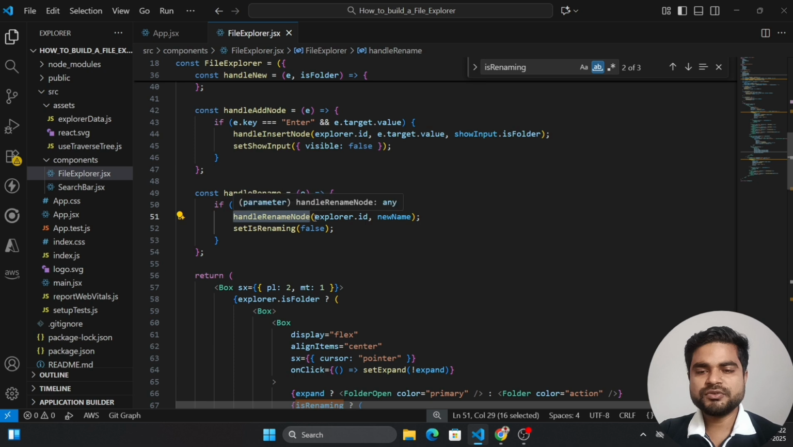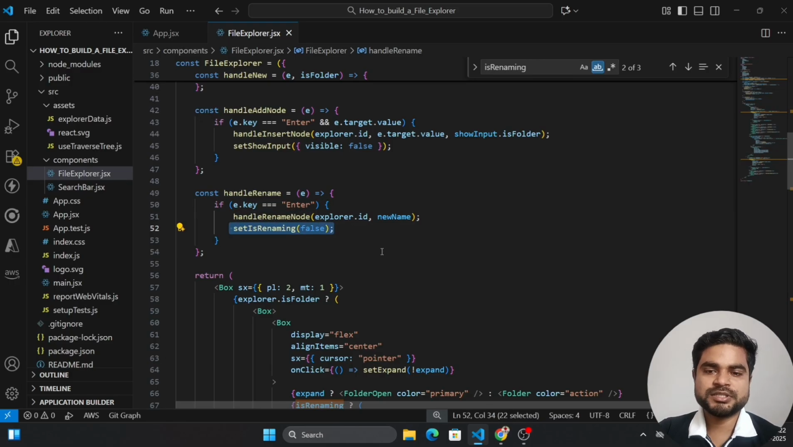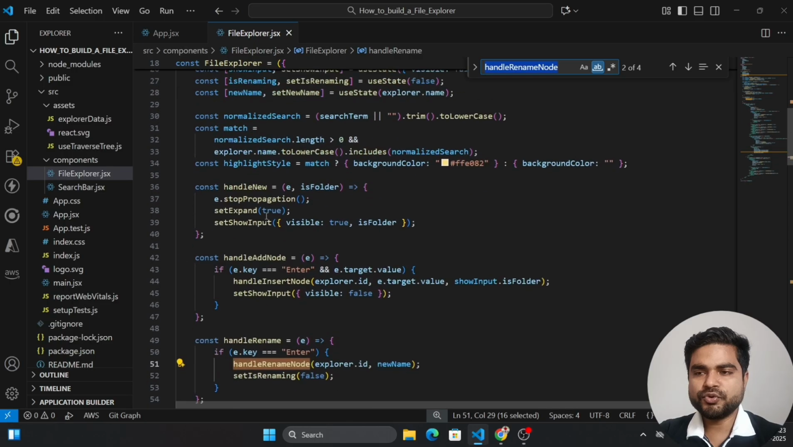Node. Okay, what it will do, it will exactly pass the explorer ID to this function and the new name, the updated name for the file or folder. And after this function is completed, we need to remove or hide that input field for updating the name of the file or folder. So this will be false, and that will disappear.